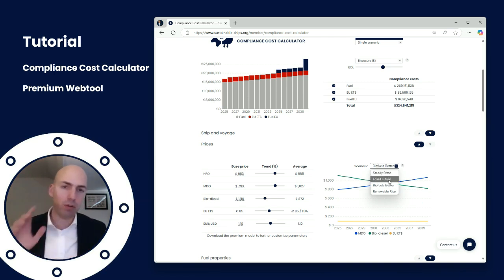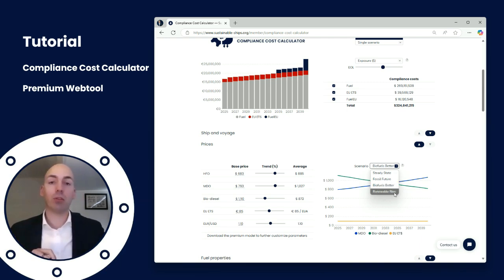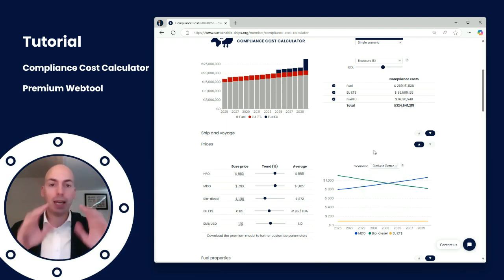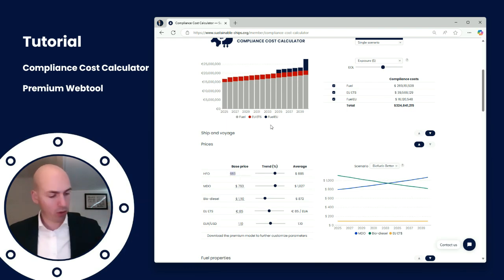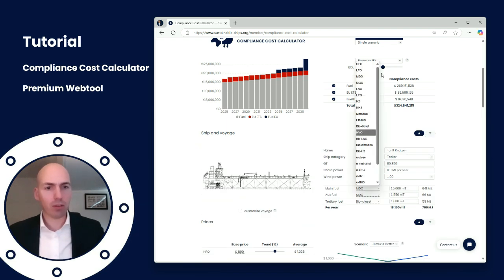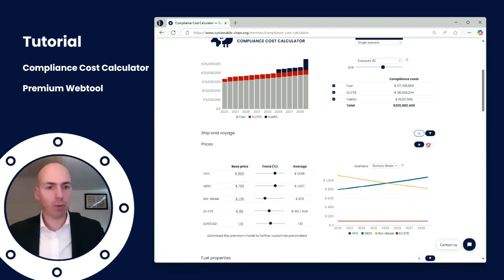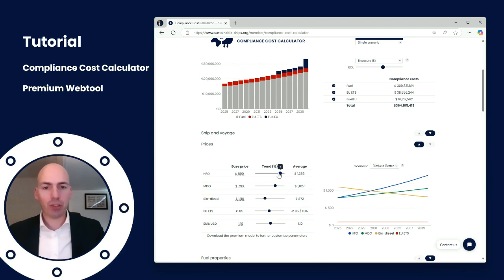A fossil future, fossil will become cheaper over time. Biofuels will become cheaper over time, and renewables will become cheaper over time. So it depends on what kind of future you want to analyze, and then you can change the trends here. What we do is we simply provide a base price for 2025, for example, HFO. Let's make it 800. There we go. Oh, we didn't use HFO, so let's change that back to HFO. There we go. And then we can change the trend.